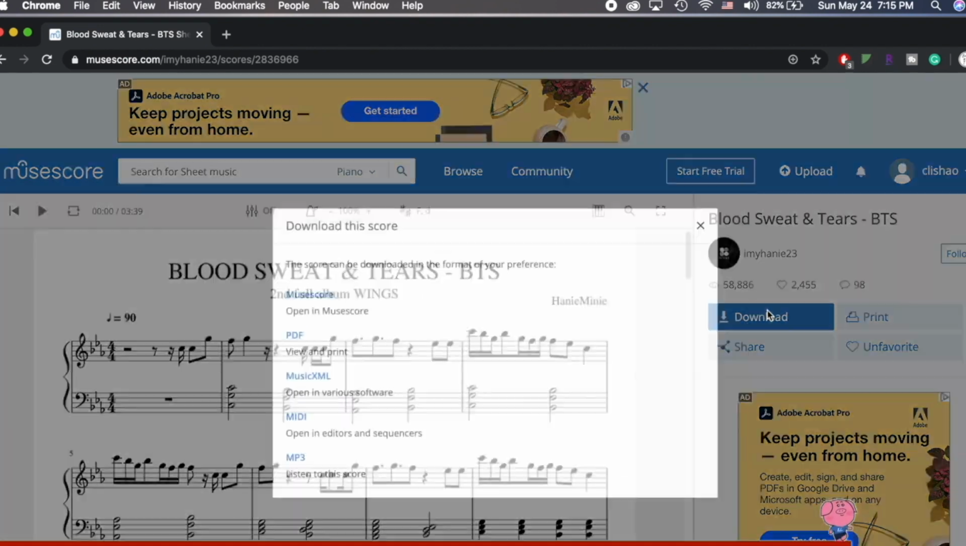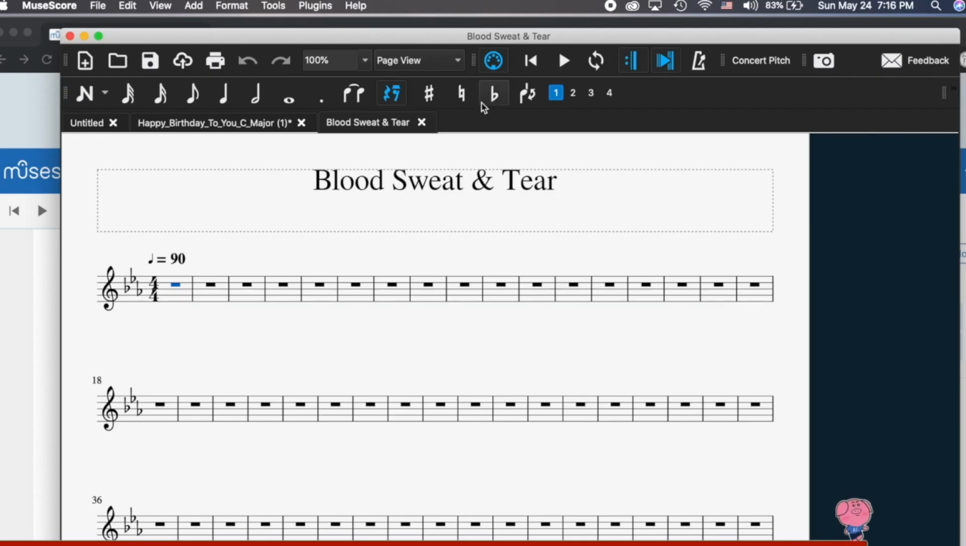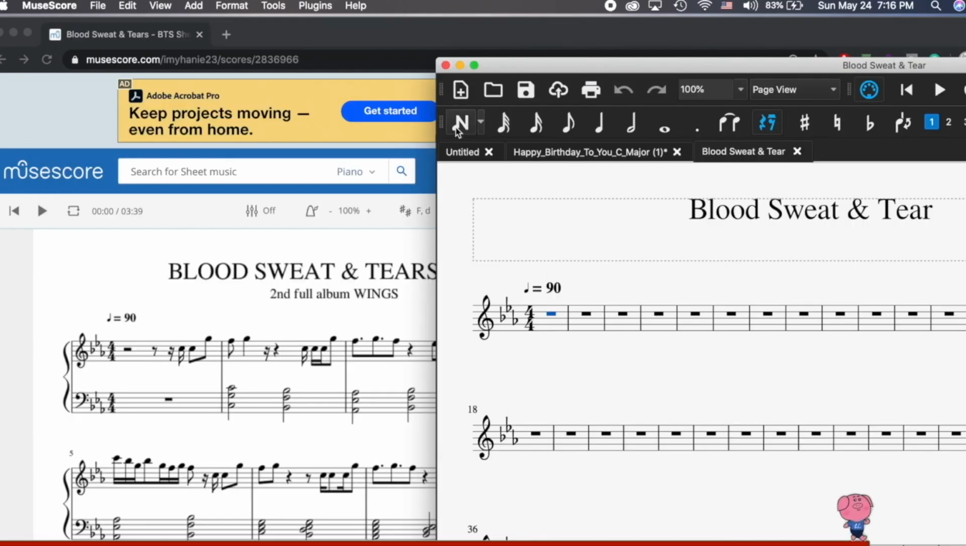When you hit download here, you can see this note is only available if you have subscription. If you don't want to pay for it, then we would use the Musescore app. So now you need to put in all the notes. You can use the mouse, click on the end to enter note input, and then select the note that you want to put in there.